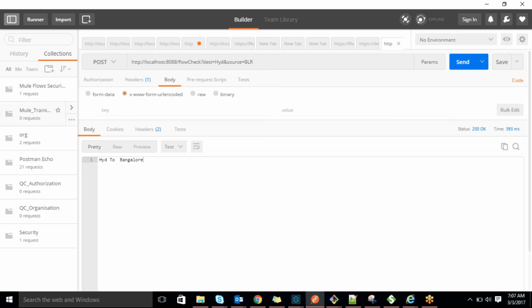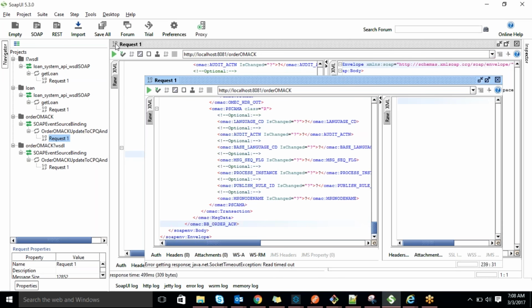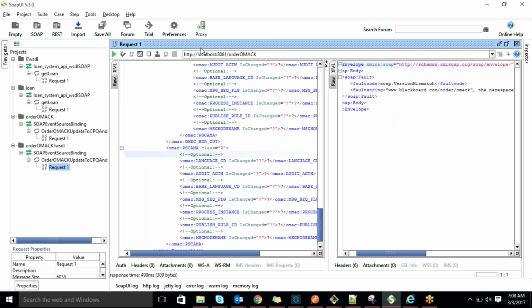Okay, so any doubts on this Postman? Similarly, there is one more plugin called REST Client. It looks like this only. So try to get familiar with all these plugins. This is exclusively for REST. Similarly, we have SoapUI also. This is SoapUI. You can test SOAP services here.